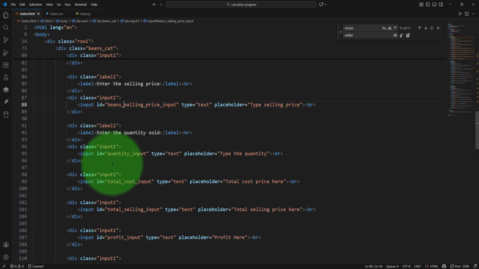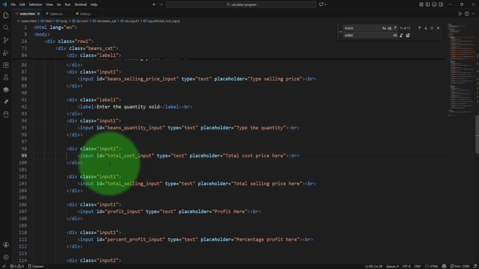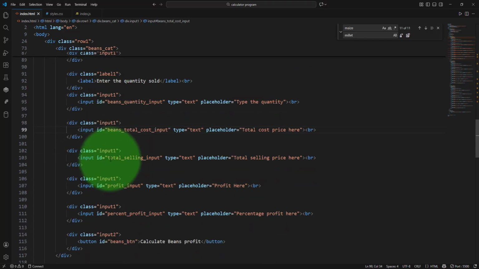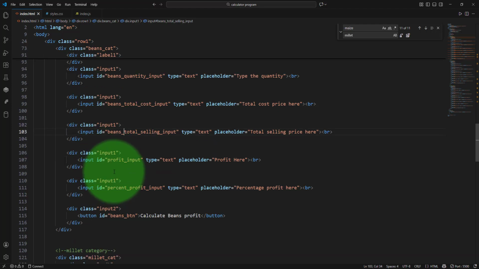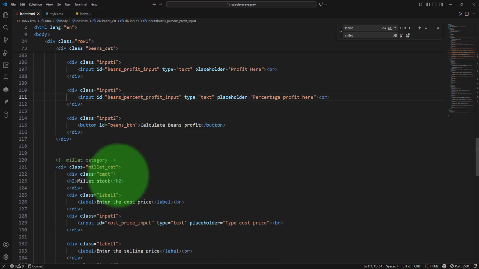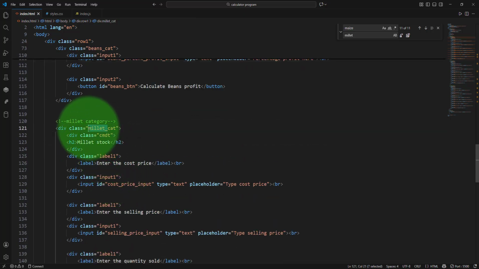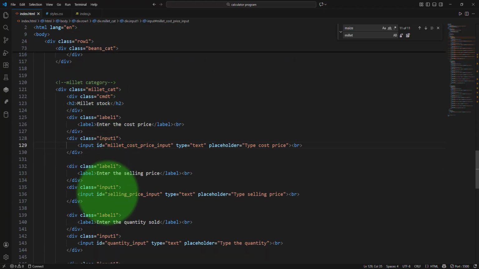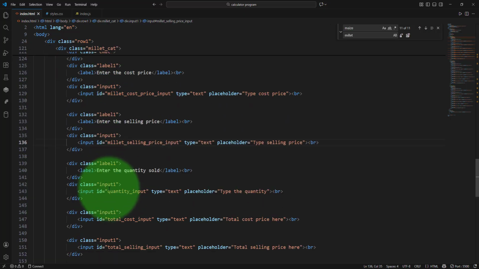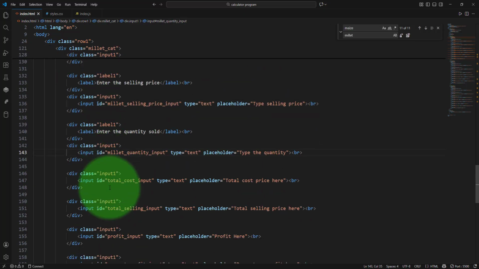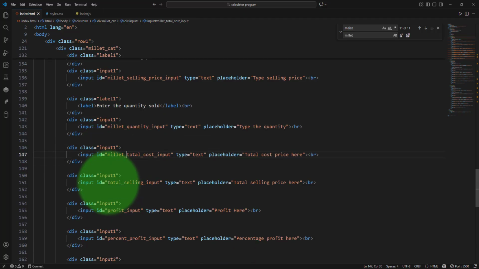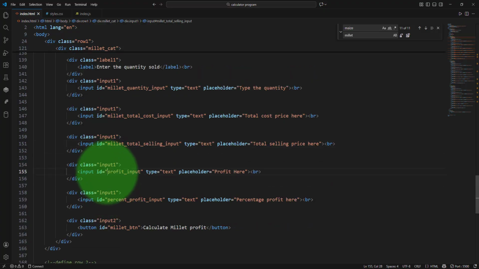I think the calculation will be automatic because I've already added something which looks like this. Total selling input, profit input, percentage. So this will be millet. Just copy this, paste it over here, paste it over here, and then the same, and then the same, likewise.